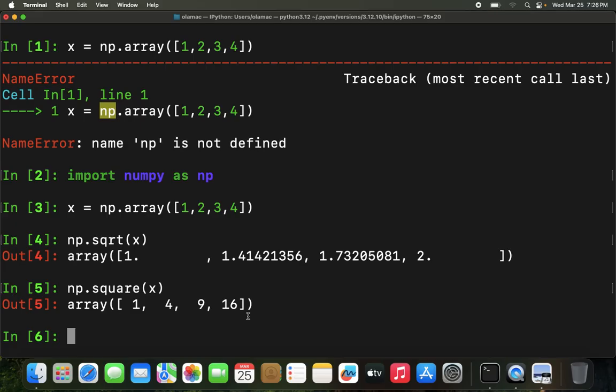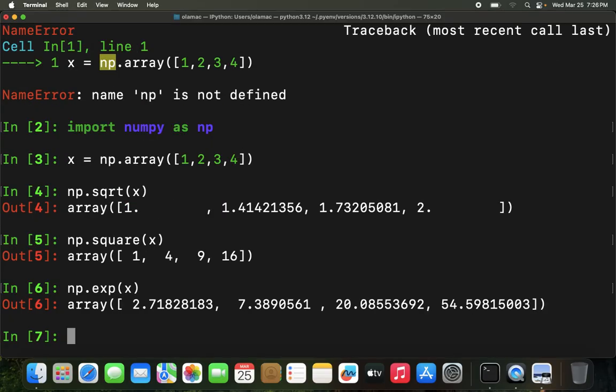Okay, what else can we do? We can also do np.exp. So this takes, what is it called, Euler's number, I think 2.718 approximately, if I'm not mistaken. So np.exp, we pass x here. Okay, so this calculates the exponentials of each of the values that we have here.